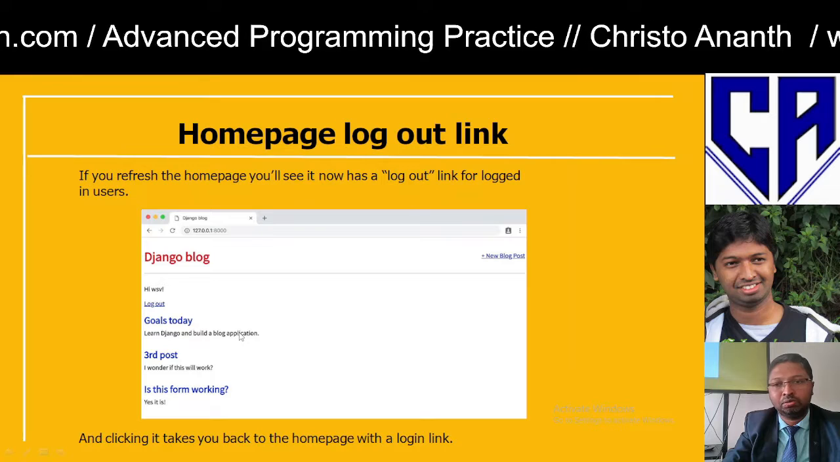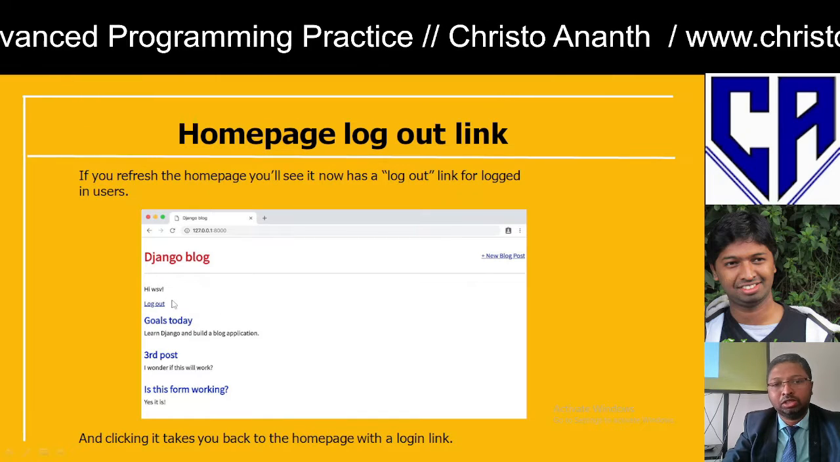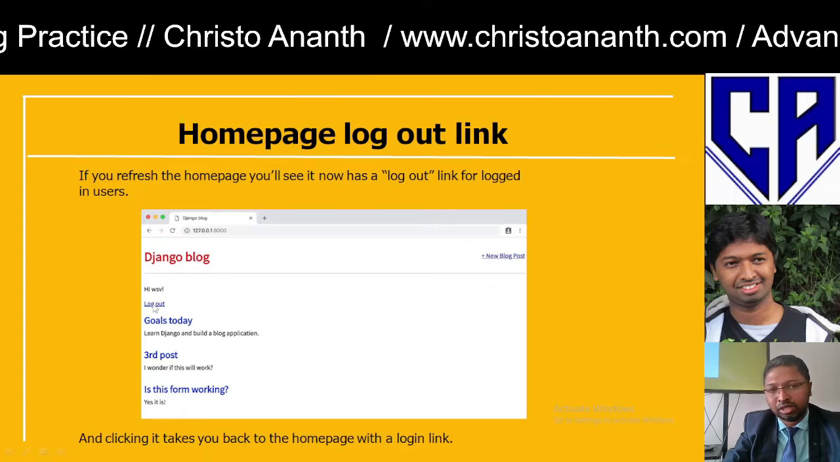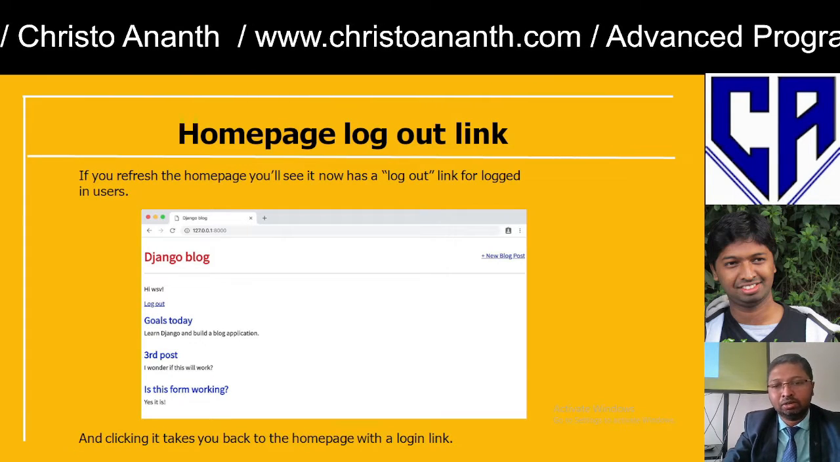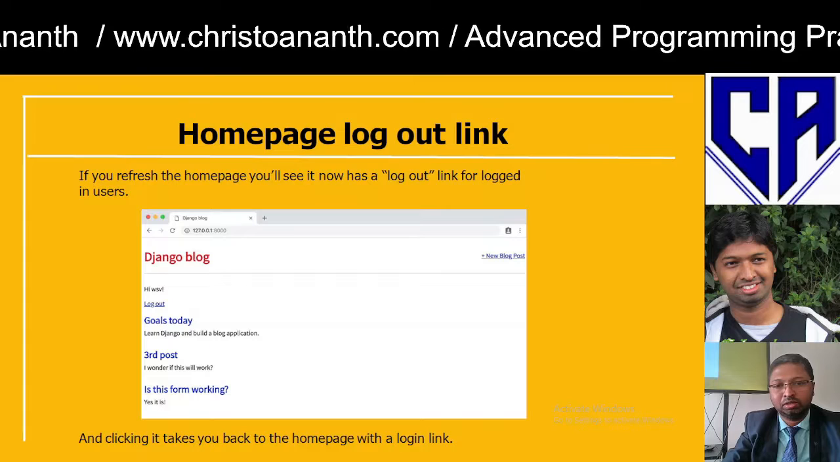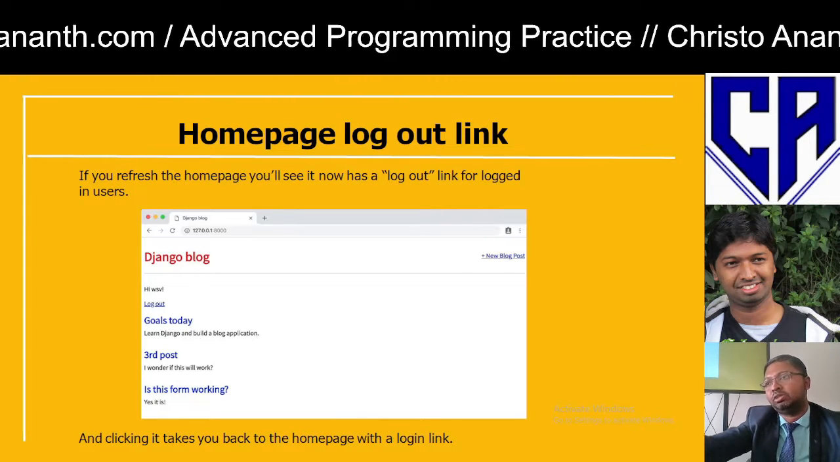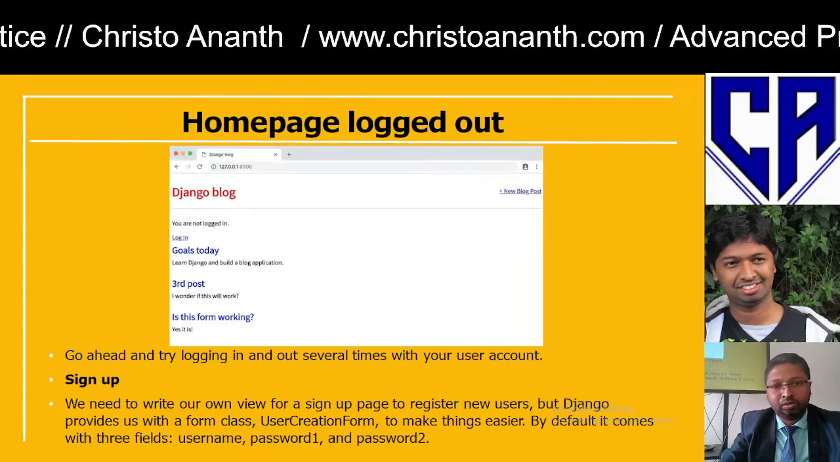So if you refresh the home page, whenever you log out, it will show like this. You have 3 posts and you will have a logout button. If I click on this logout button, then it will navigate to the home page. Definitely you will have a login link, like username, password, login, right.